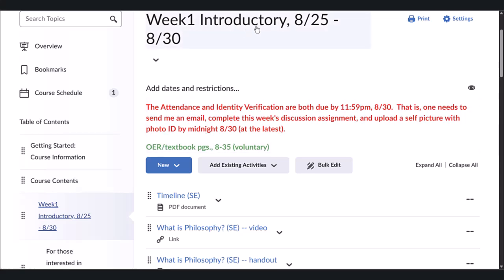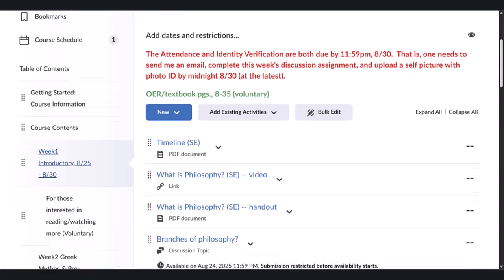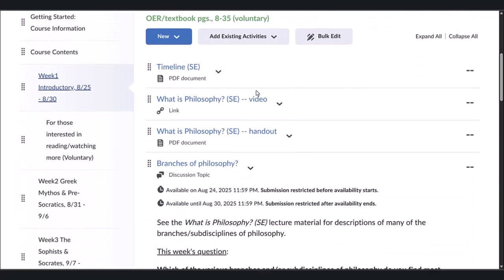There's the dates, and yep, it appears at the top of the screen. At this point, we're in the week 1 folder, and it gives you a notification about attendance and identity verification, and when they're both due. Then it gives you some pages from the textbook that are voluntary. You can read them, but you don't have to. But they're useful if you do.